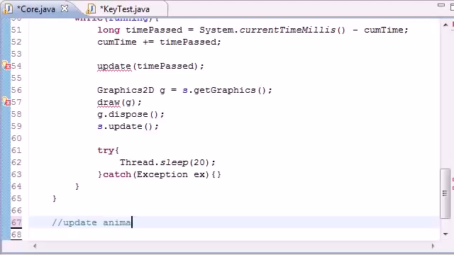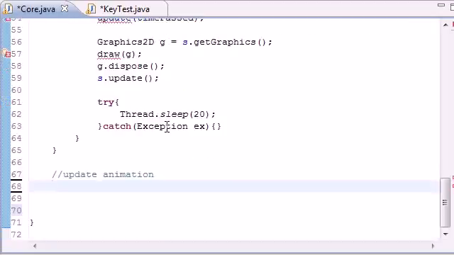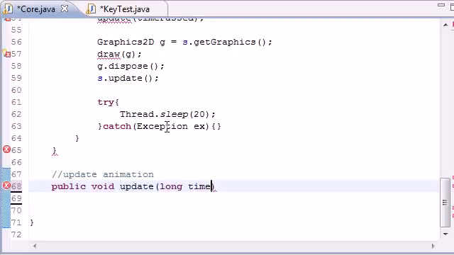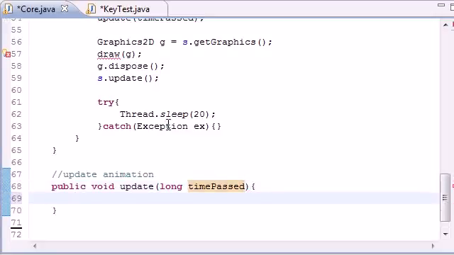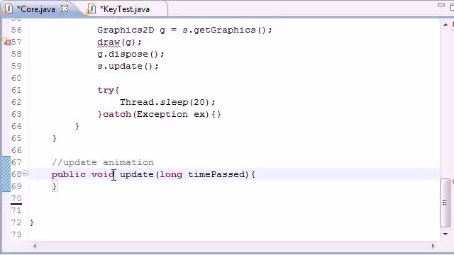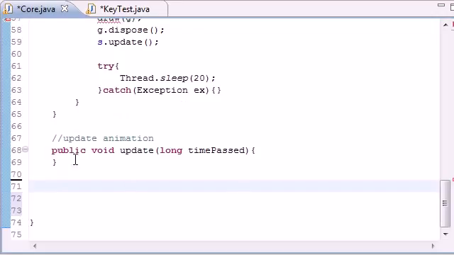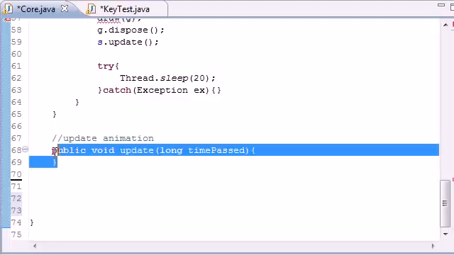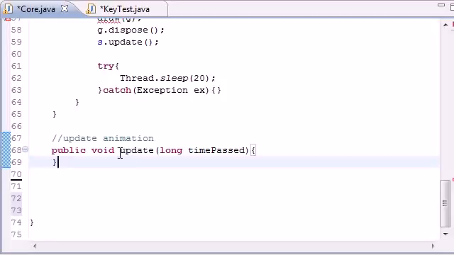So update animation, and just name this public void update, and you're going to need to pass in long time passed, and all you have to do here is add an empty body just like that. Actually, take that line out right there, and that's all. And since we have to use this method whenever we inherit, all we have to do is fill in the body of this. And since you don't really know what you're updating, you just know that you're going to have an update method. That's why we need to do this.